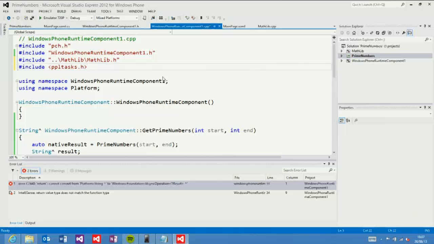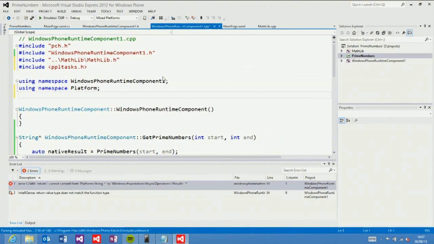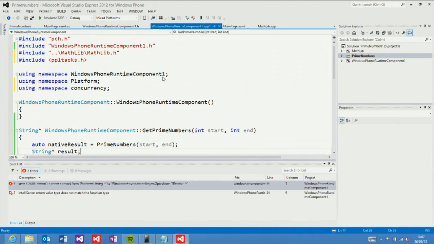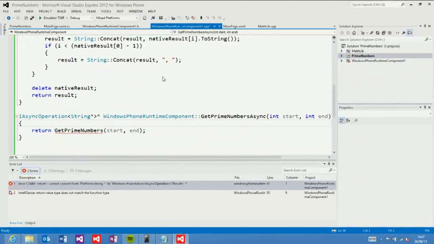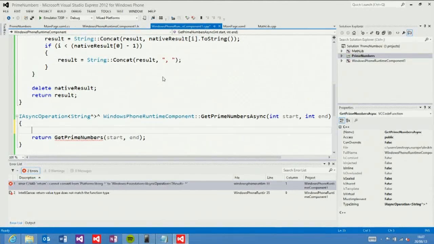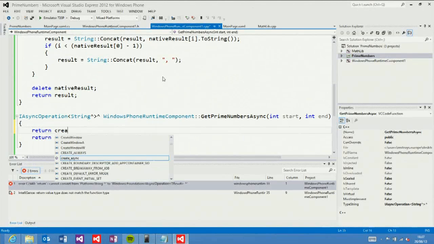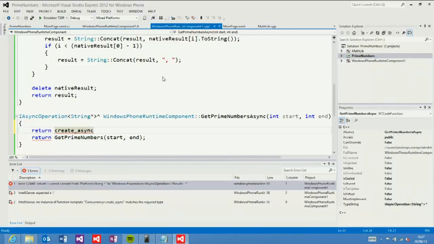And this library, this piece of functionality, contains asynchronous behavior. I'm going to add another namespace. Okay, there we go. And what I'm now going to do is the following. Instead of returning prime numbers, I'm going to return something that creates an asynchronous operation.